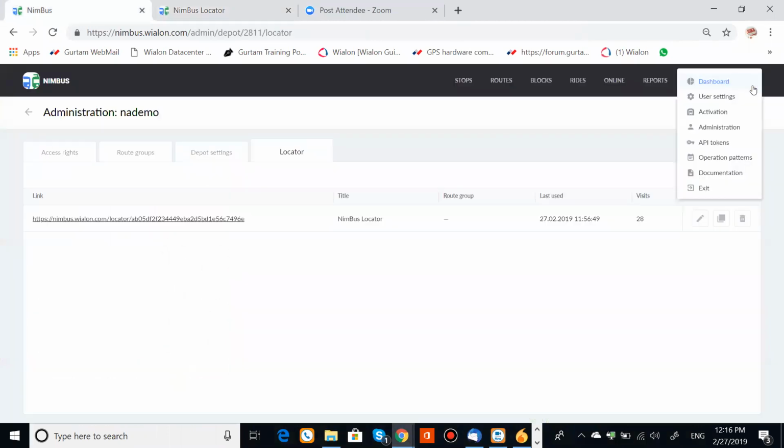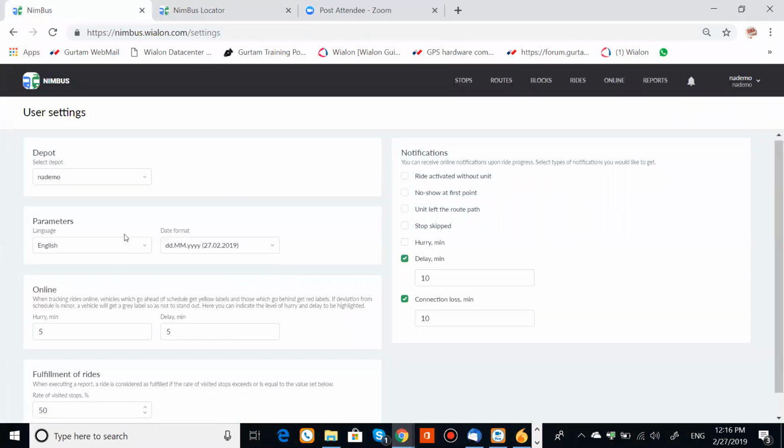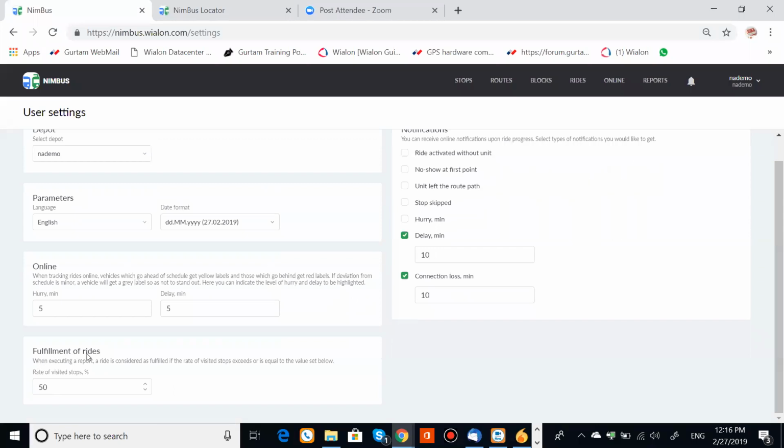If you go to the user settings, you can scroll all the way down, and here you will see the fulfillment of rides, the newly added feature. So here you put the percentage of the stops that you would like your unit to visit in order to consider the ride completed. So for example, you want to set 80%. So 80% is set. It means that your rides will be considered completed or fulfilled if 80% of the stops were visited.